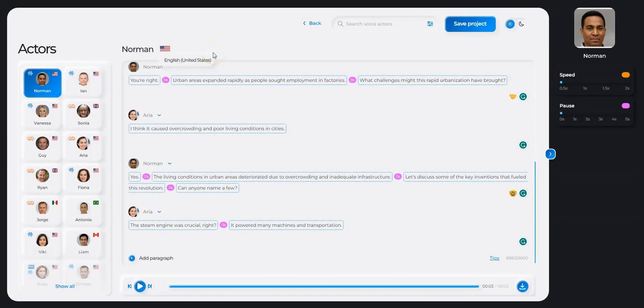So you guys now saw live how you could create a script with multiple voice actors to make it sound more conversational. So that's how you can do that with AI Voices.